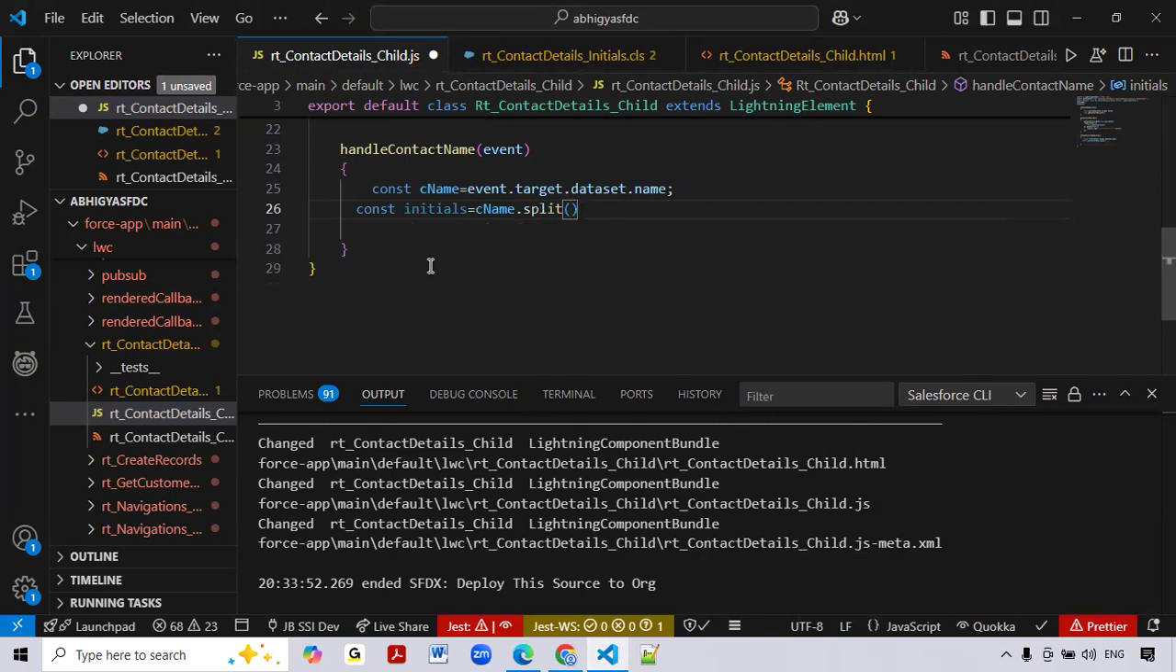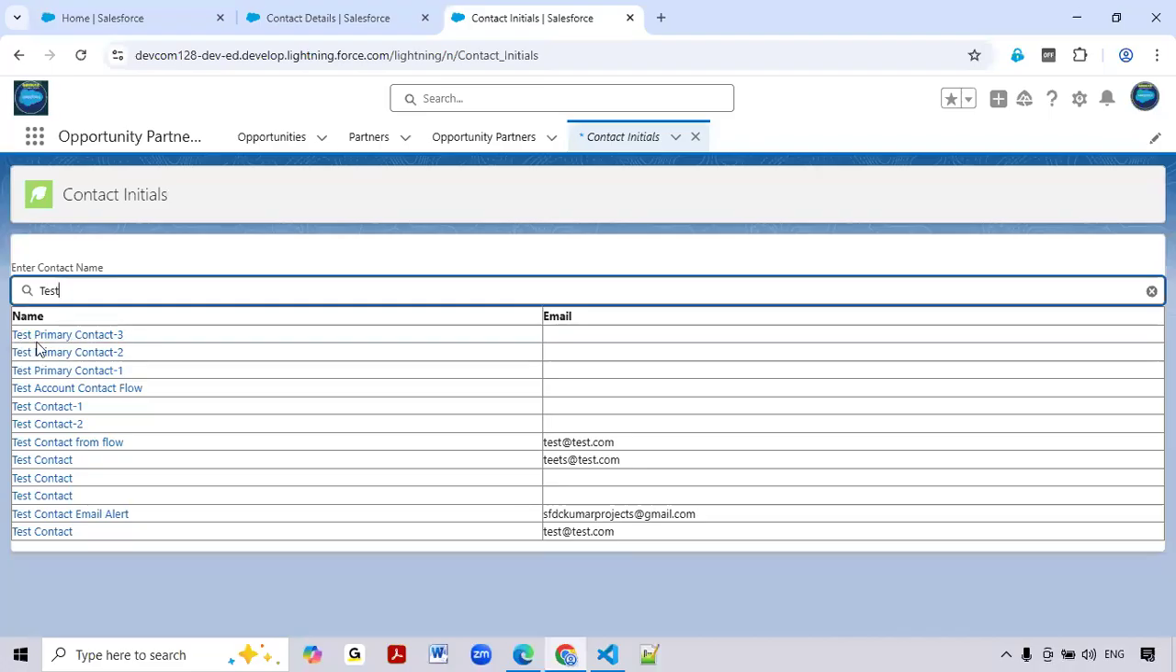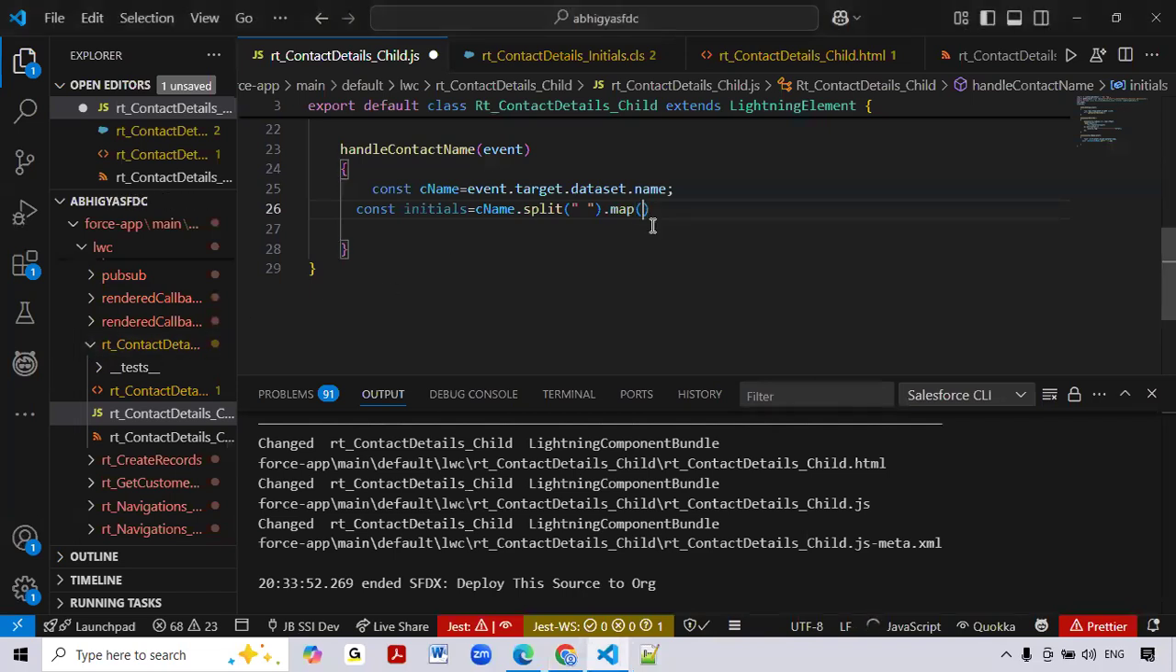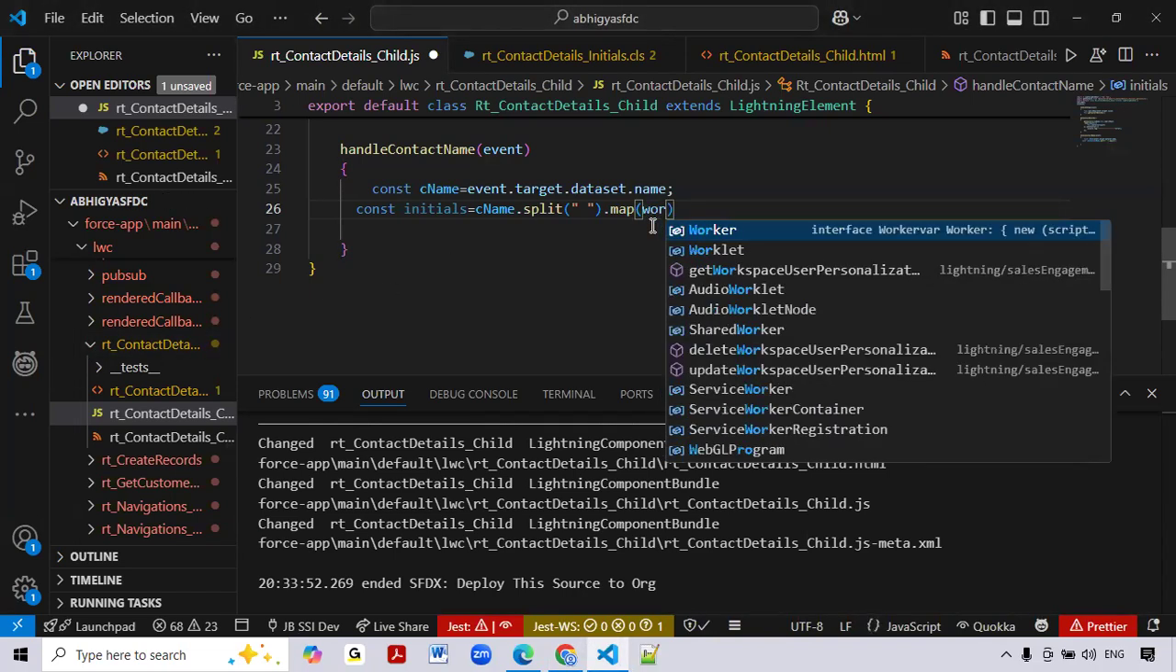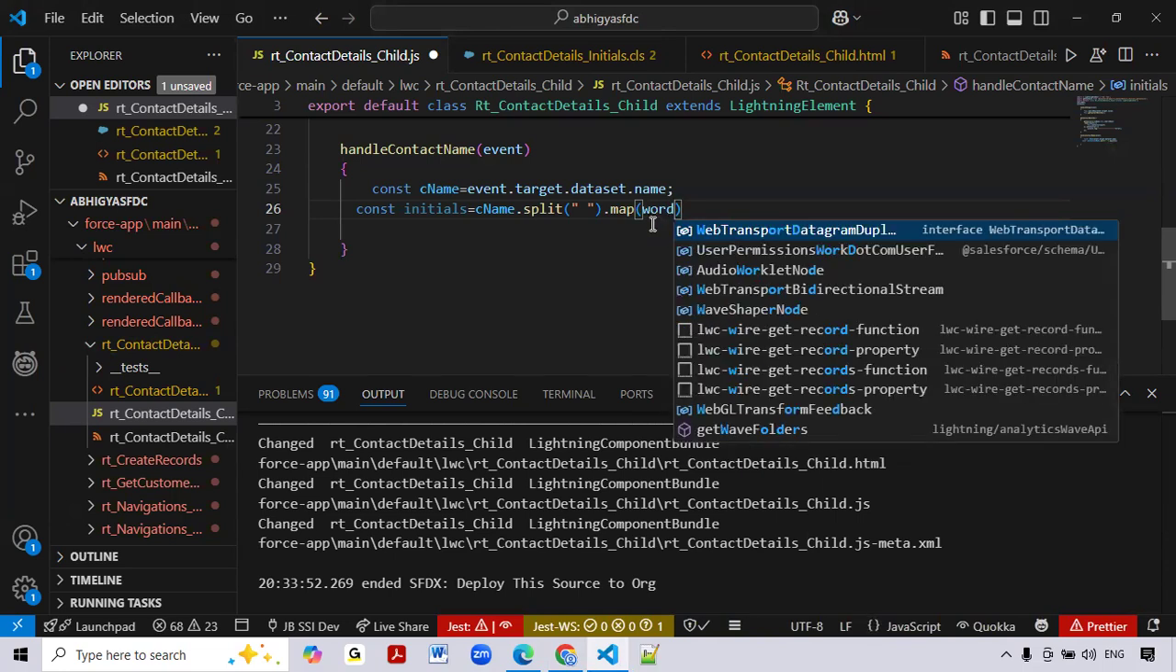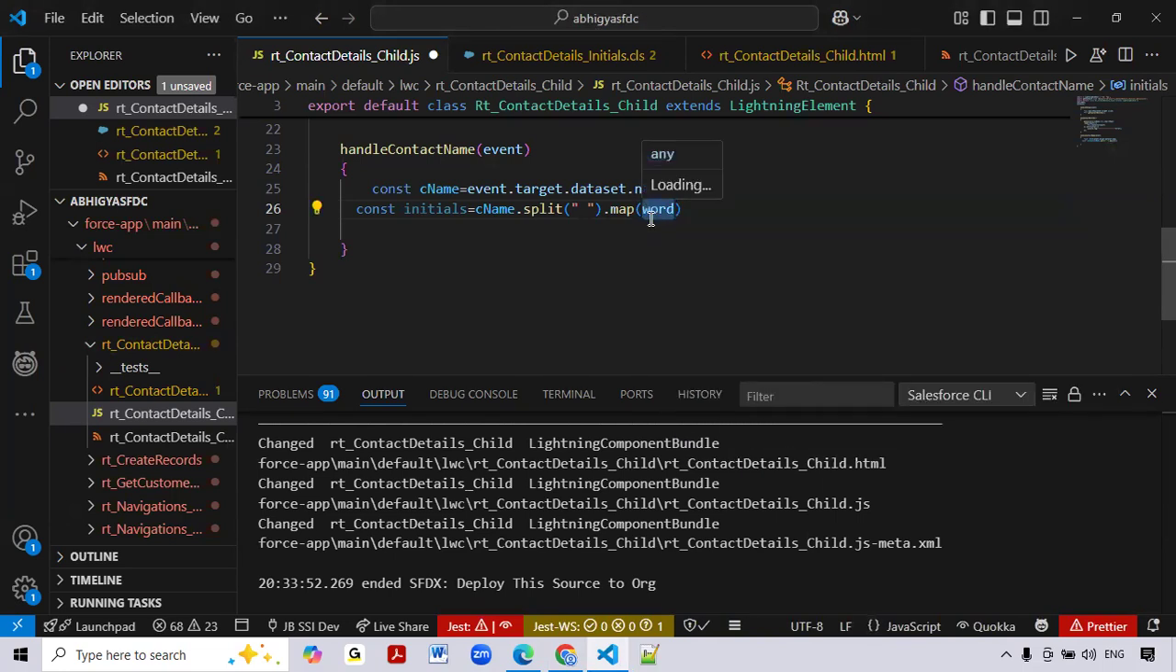So what is the split here? We have space, so that's why we give it a space. Then we can get the values after splitting, the initial values, TPC. So here I take word. Test is one word. You can use any naming here, it is not required to be word, but I am using word here. Anything is fine. From each word we get the first letter of that word.